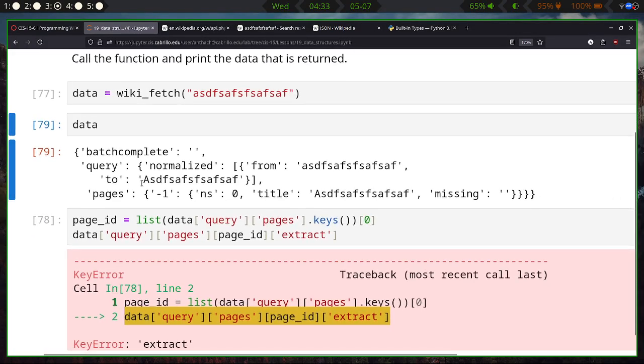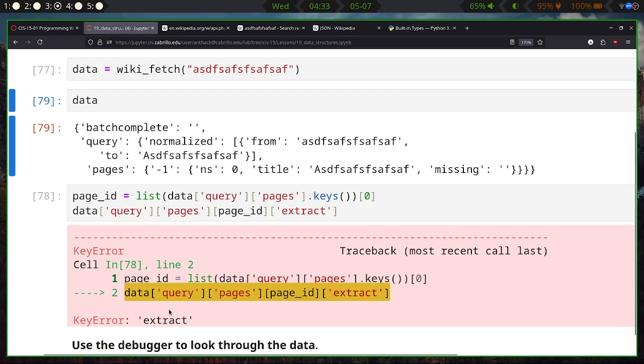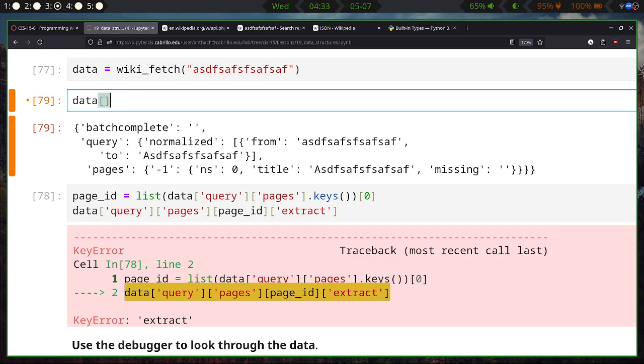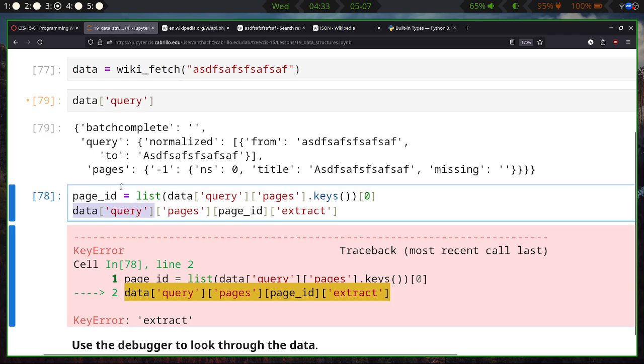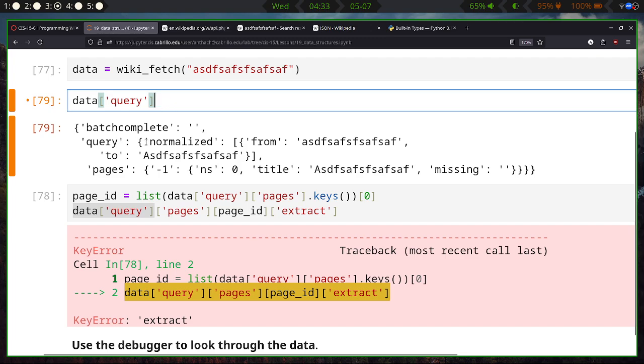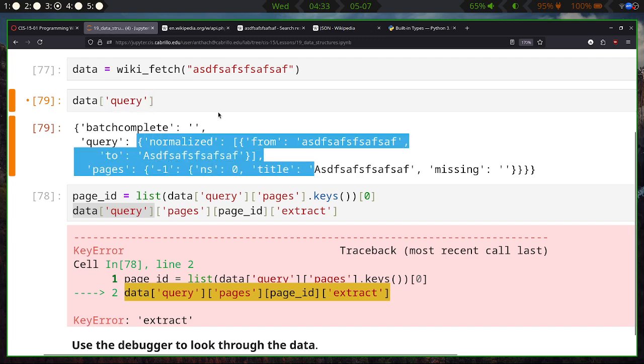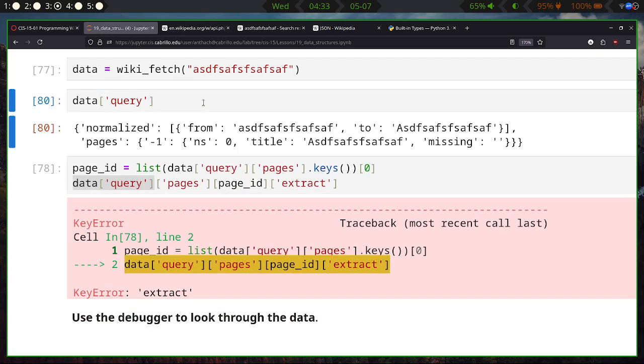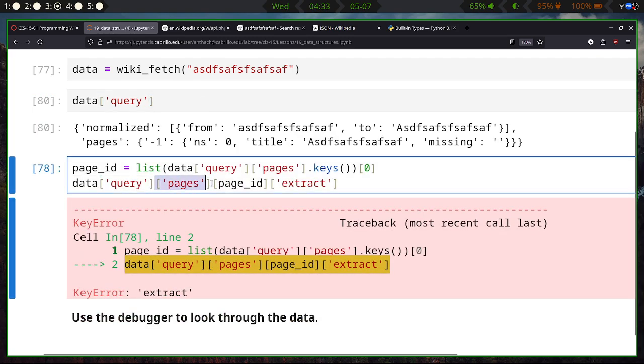Okay, so we downloaded data, and it looks like we got an error somewhere. It looks like we got a key error on extract. So let's narrow down why. We went into query. This should be successful. Let me see where it failed. So data query, I'm pretty much taking this piece by piece. That should be successful because there is this whole value. So enter. Okay, and then pages.